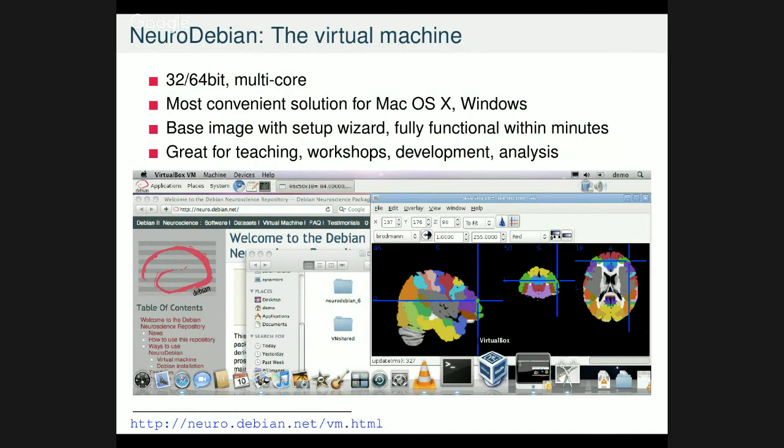So we provide a virtual machine with NeuroDebian, which comes not pre-installed with any software, but provides just a bare image. And I'll demonstrate how easy it is to install it within VirtualBox. And then you could install any additional software within it pretty much within minutes. We use it for teaching.